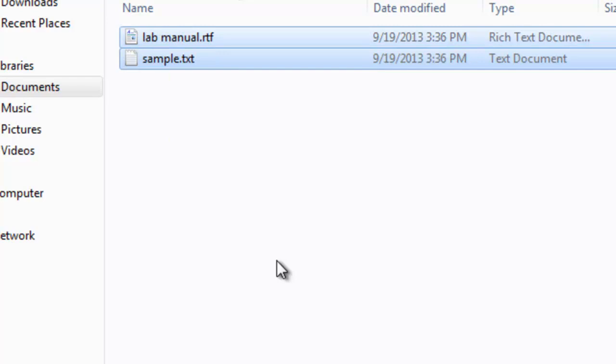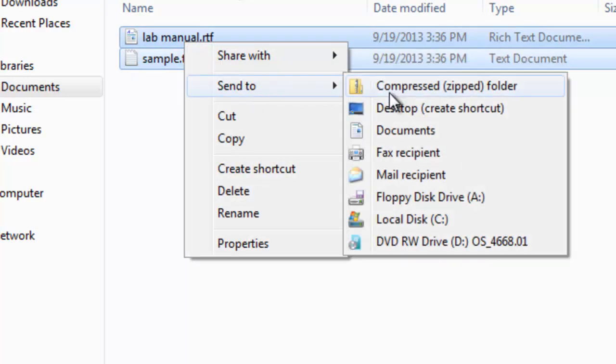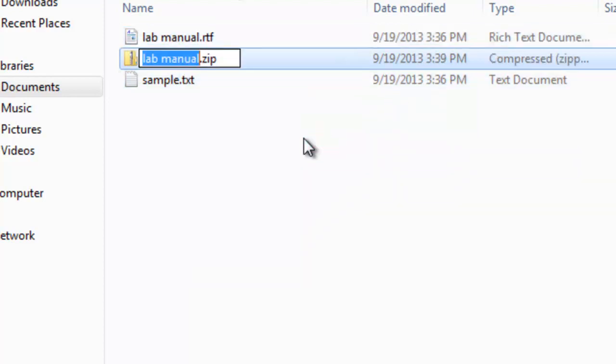I can select those files by dragging over them with the mouse, or I can hit Control A for selecting all the files, and I can right-click on that blue area and choose Send To, and choose Compressed Folder. And I get a lab manual dot zip.